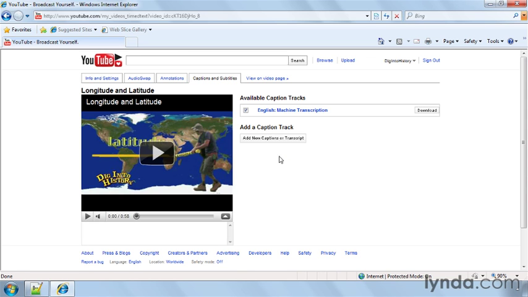But we also have the option to add our own captions or transcript. We're going to do that, but we're going to start by downloading the automated one. Then we can correct it and upload the corrected one. There'll also be some tips along the way. So go ahead and click download if you're following along, and I'm going to switch over to my text editor where I've already opened this caption file.